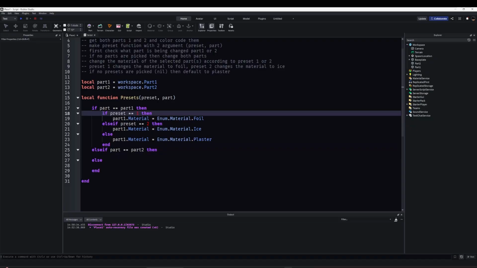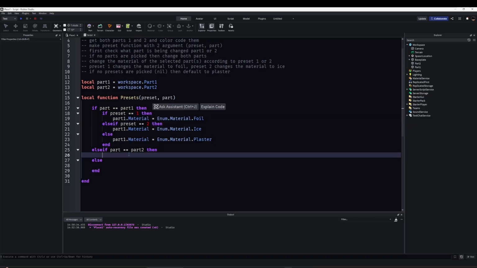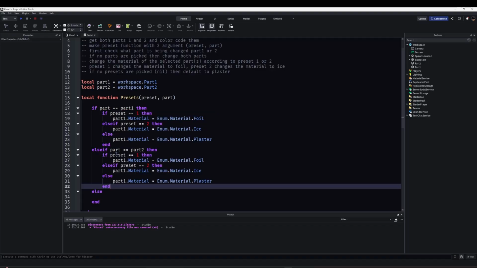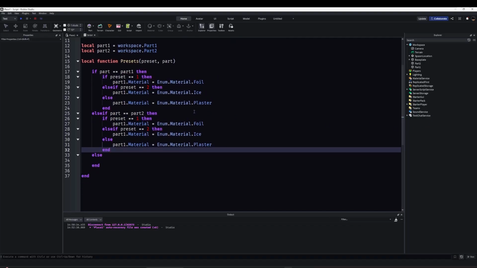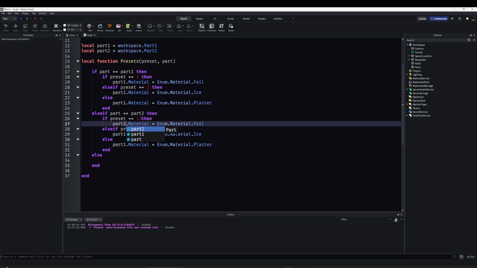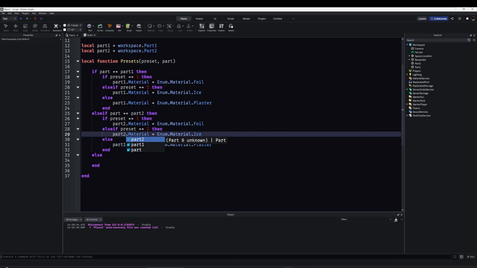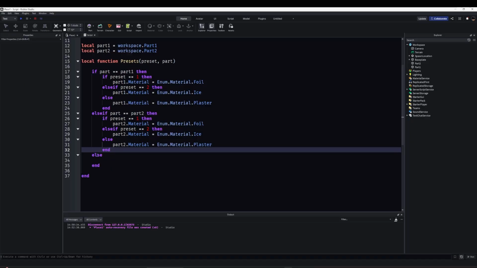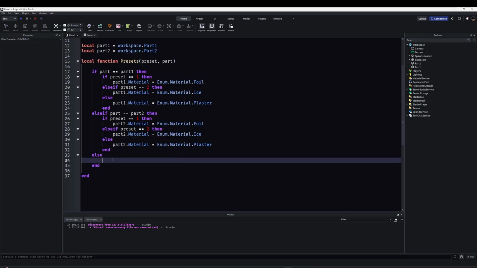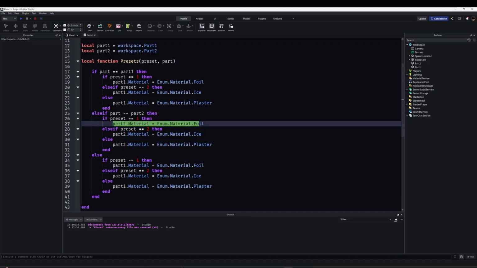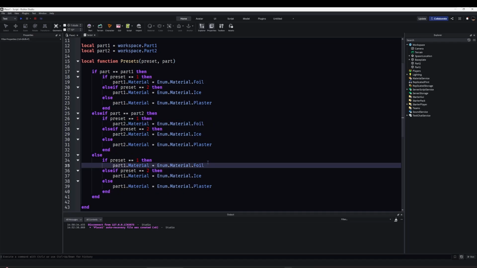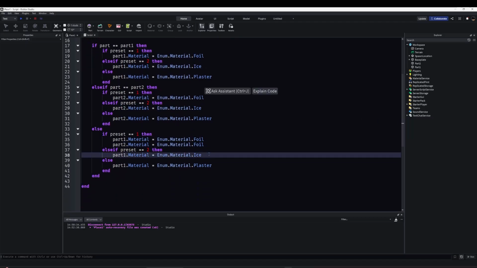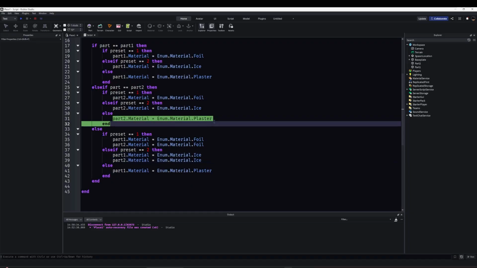Now we basically have to do the same thing we did here, but for part 2. So let's just go ahead and copy paste this onto here and change this up. Instead of changing up part 1, we're changing up part 2. Now let's go ahead and in the else statement, paste it as well. And now let's also add part 2, so we change up both parts. Let's go ahead and put that in like that.